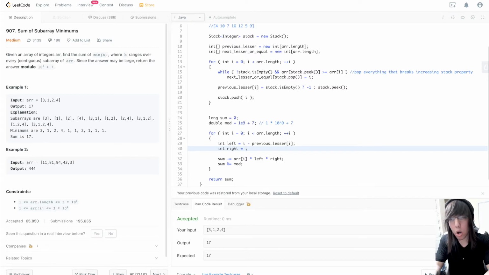Okay, I'm going to go back. I've missed one line of code up here, and I know it, and I'm going to go over it in a second. But let me keep going, and I'll explain what that line of code is. Next, for the right, it's our next lesser or equal minus I.